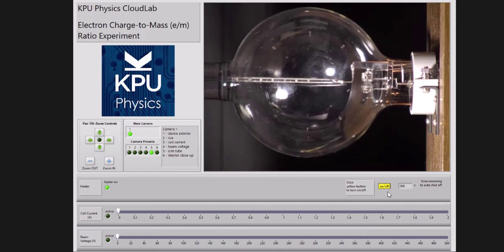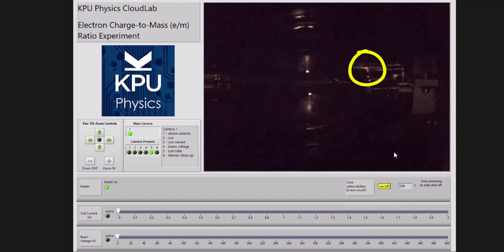So we click that, the room lights go out, and you can actually see the heater starting to glow over here. Now there is a timer on the heater, and when it turns itself off, the room lights come back on. If that ever happens while you're working, you can just click the yellow button again, turns the heater back on, and you can just continue with your experiment.